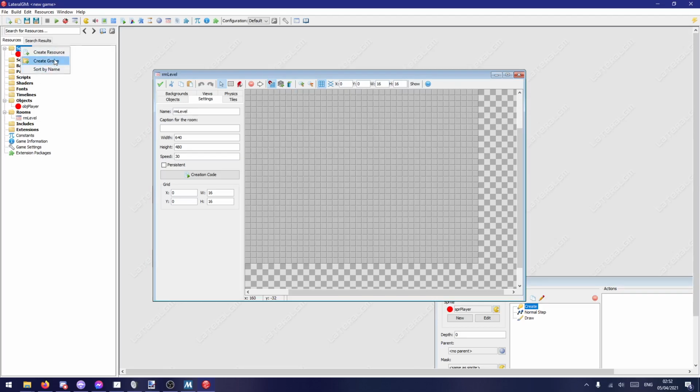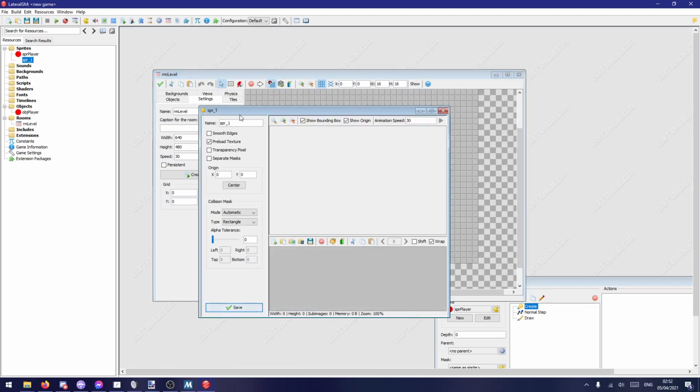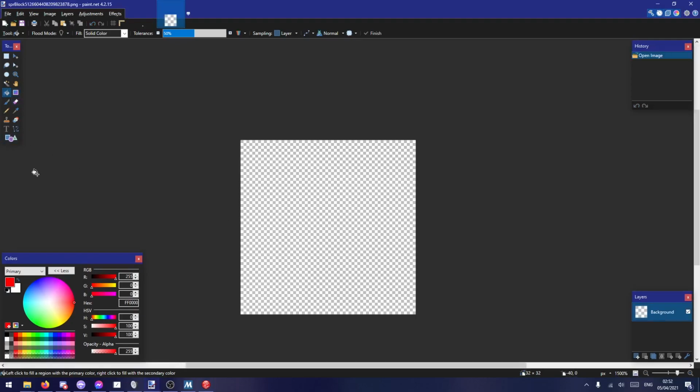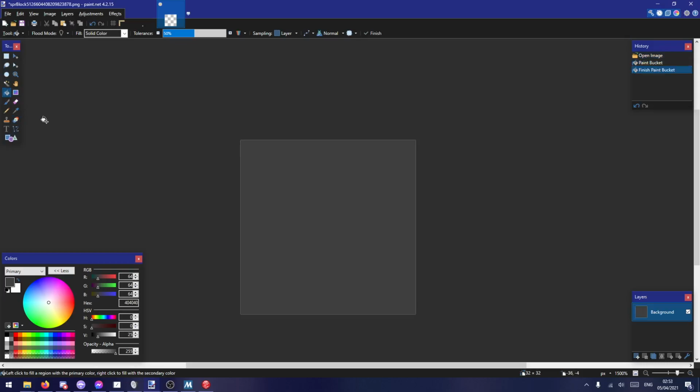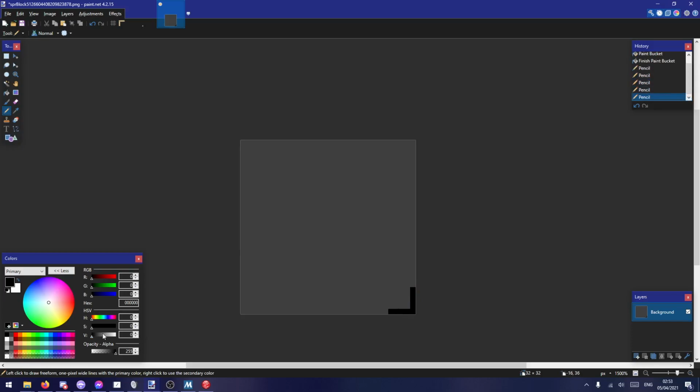Now, next thing we'll want to do is create a resource, SPR block. We're going to add a sprite. Let's make it 32 by 32. And let's make this one gray. You can texture it however you want. I will probably be adding a corner. And maybe like this.